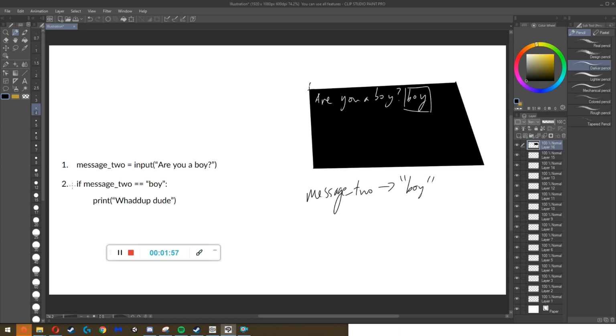So now it goes to the second instruction. It says if message2 equals boy. So it's saying if whatever is inside message2 is the word boy, then do this. So the computer in this situation looks inside message2 and finds the word boy. And so since it's true, it does this. It displays what up, dude.